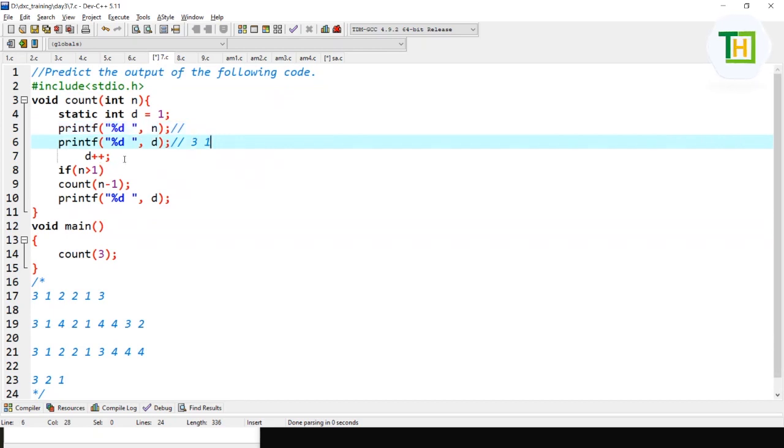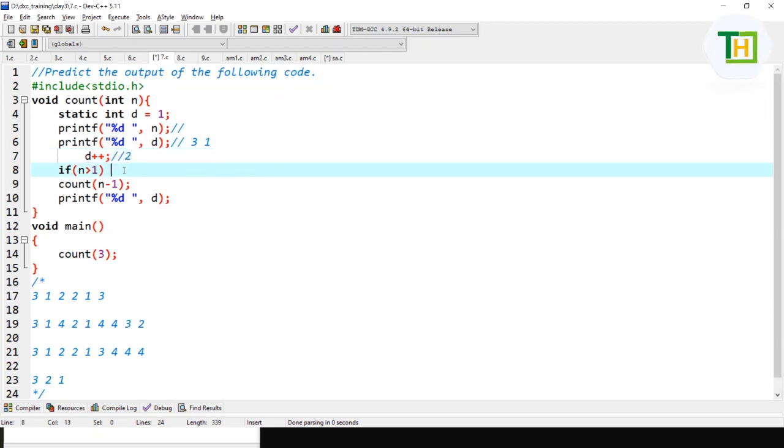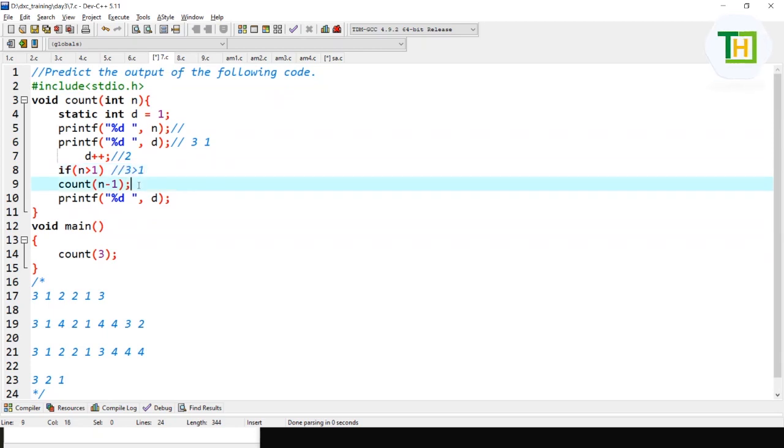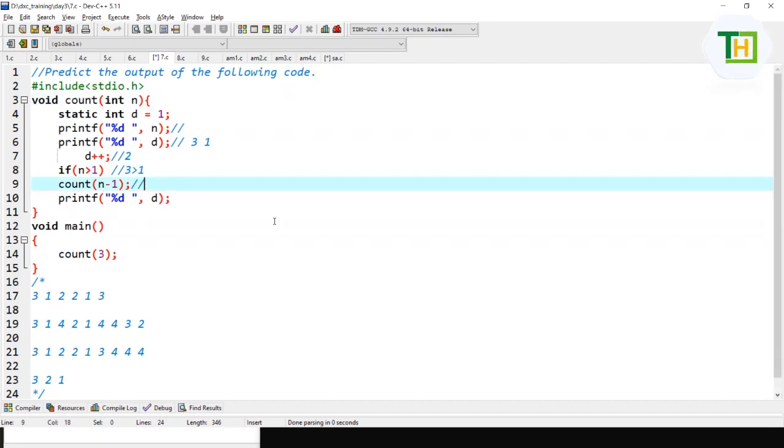And coming to here, D plus plus, then D becomes 2. And coming to this one, if n is greater than 1, what is the n value? The n value is 3. Is 3 greater than 1? Is it true or not? Yes, it is true. And coming to this position, again I'm going to call the same method with a different value, that is count of n minus 1.